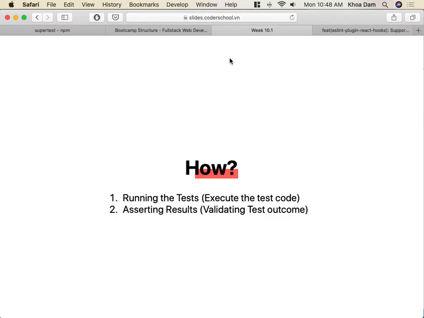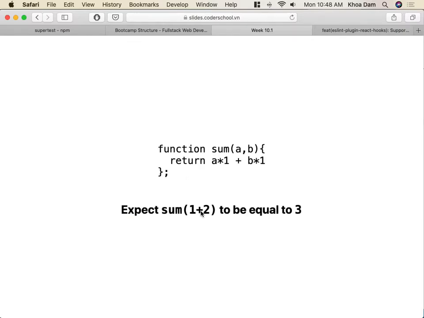So how do we write tests? Actually, this is how we write tests. How does it work? Basically, we write a function and then we execute the function. The function will execute our own code, right? And then we assert the result. We compare the result that actually happens with the result that we expect. So for example, we write a function, sum A with B, and this is what the function returns. And then we will write a test. We expect sum 1, this is a comma, sorry, we expect sum 1 and 2 to be equal to 3, right? If it doesn't equal 3, it will return false, for example. And that's how we test.